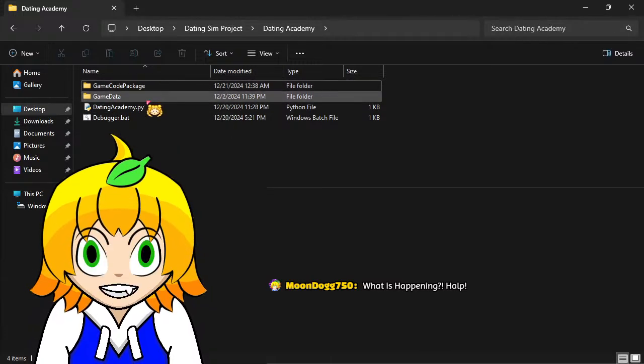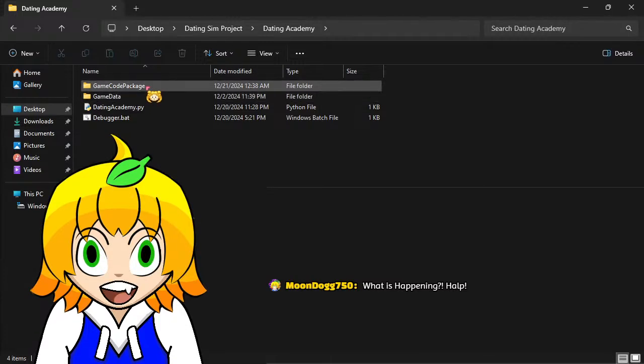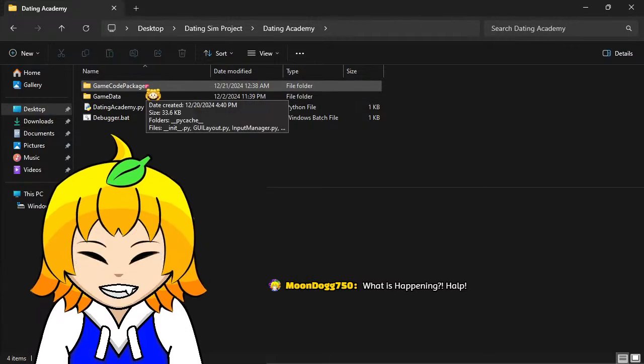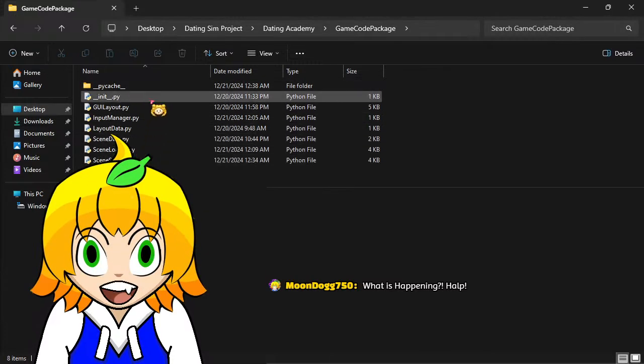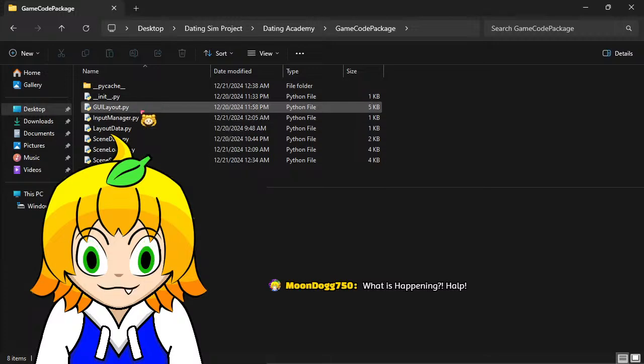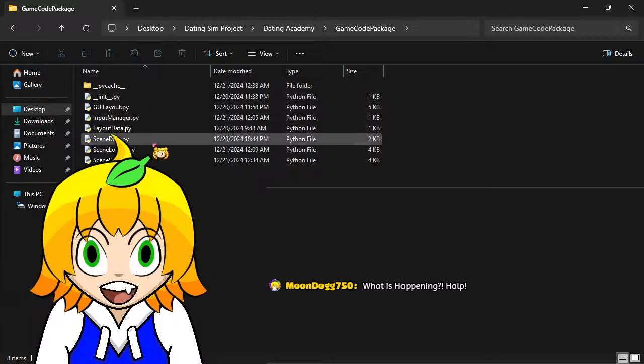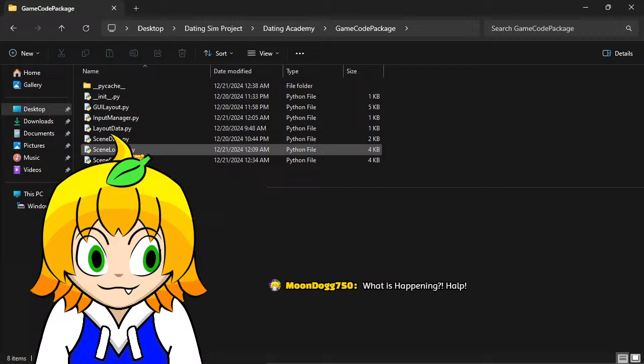And I have two folders here: game data and game code package. Game code package is where I'm putting my modules. Modules and packages is very confusing stuff, but basically the package is going to hold all of our other code chunks as callable functions.